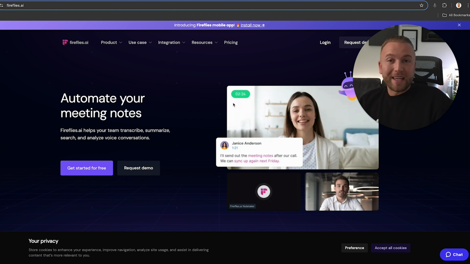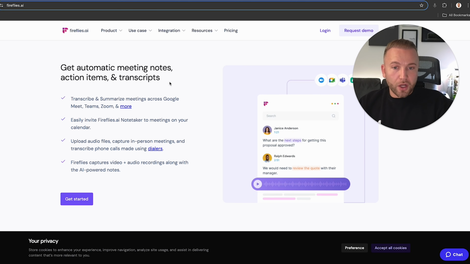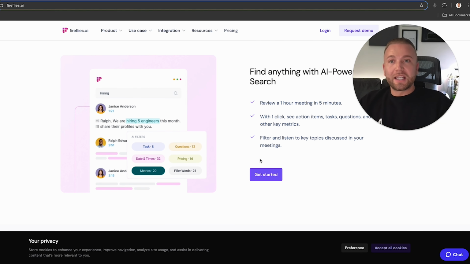Next one I want to show you is Fireflies. This is something that I've been using for a very, very long time already. If you're not using it, you absolutely should be. Fireflies is an AI plugin, and it will join all of your virtual meetings, so your Zoom calls, your Google Meets, and so on, and it will record those meetings, and it will transcribe them and create notes from those meetings.